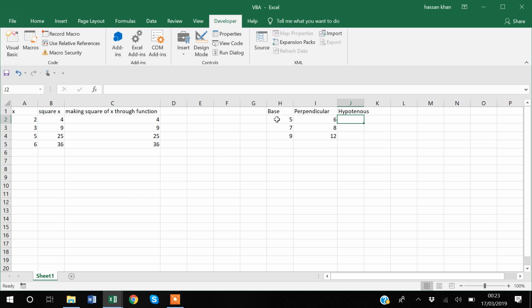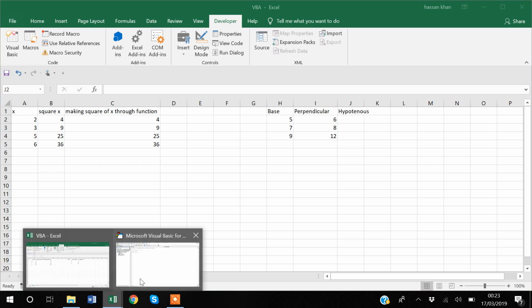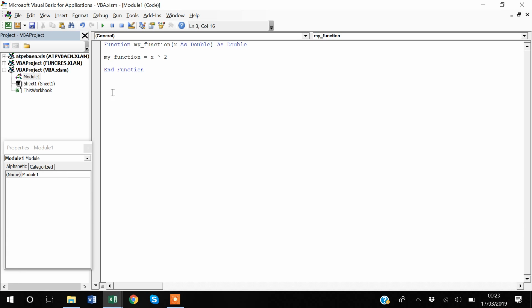One way is to make a formula within this Excel sheet, but the other option is to create a function in VBA. So again, I will go back to my VBA. This is the part from where I started. Now I'm going to make a new function, so I will write Function again, and I will call it try function.